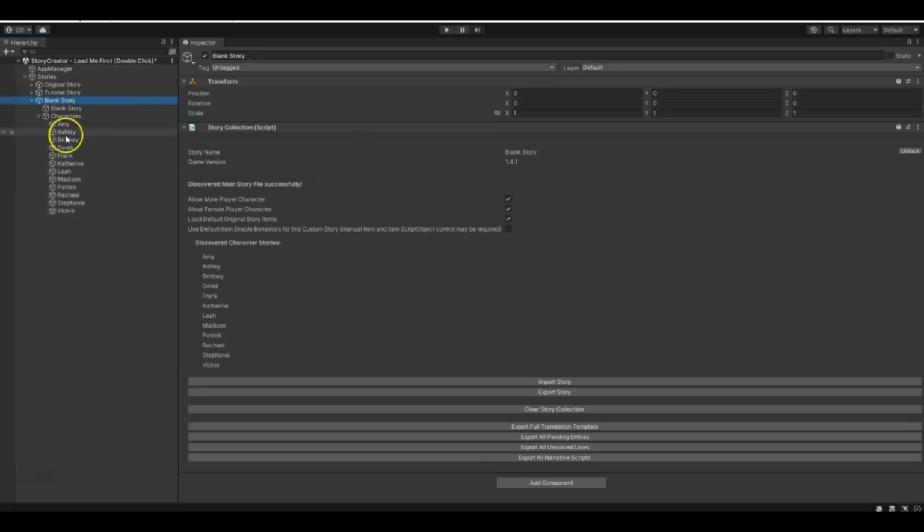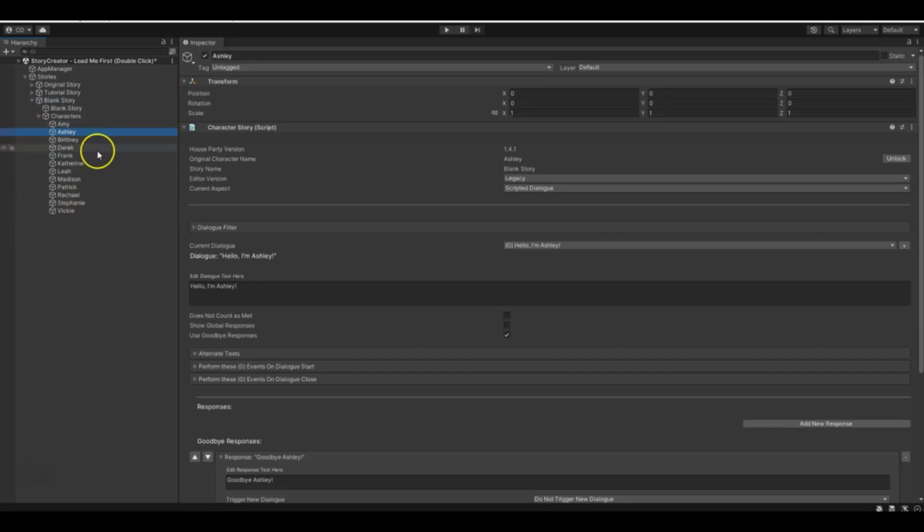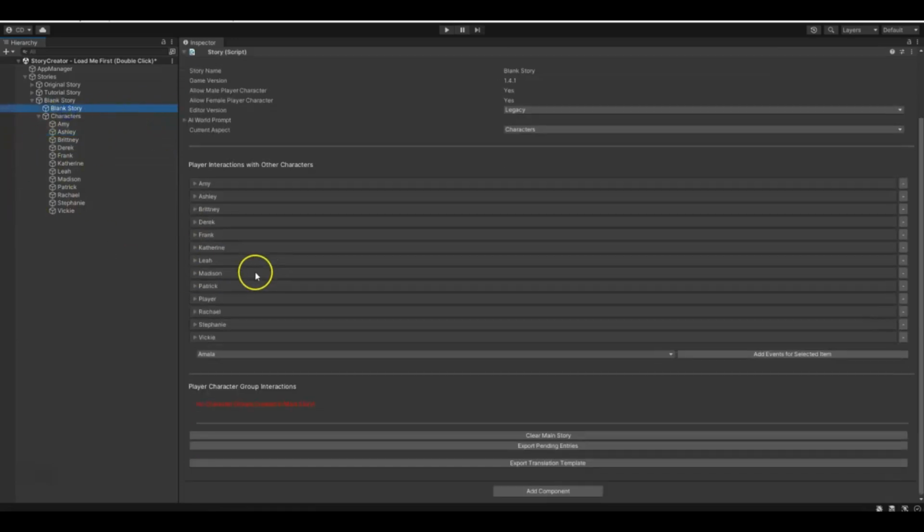There's not much going on here. It's just the characters from the original story, and then we have some basic interactions, and that's it. So this is a good story if you just want to pick it up and run with it and start making your own stuff. That's a good way to go.